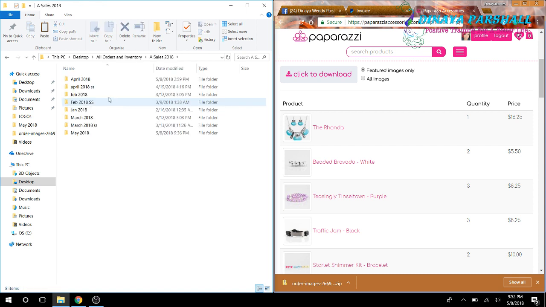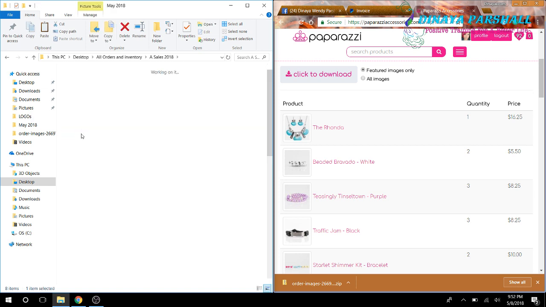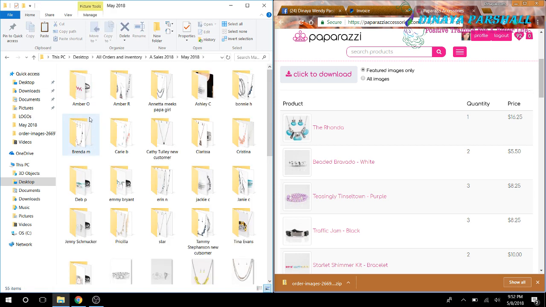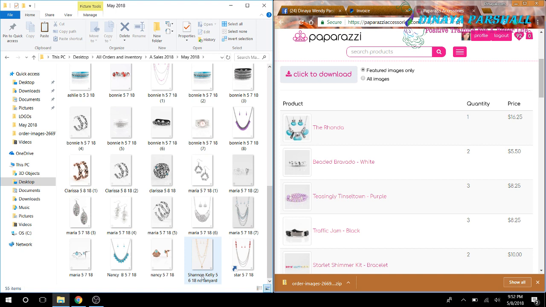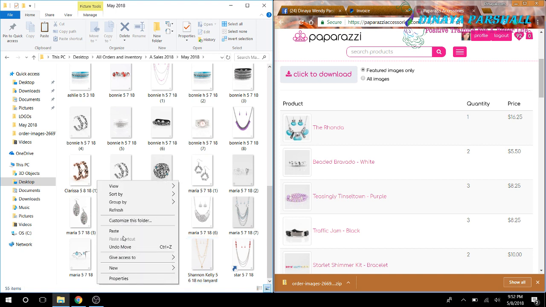In my sales folder, you're going to see that I have it broken down into month, including Starlit Shimmer. I keep my Starlit Shimmer separate, and I'll explain that in a minute. But I go into my May folder. Inside each folder, you will find I will have the customers' folders. Every folder has that.